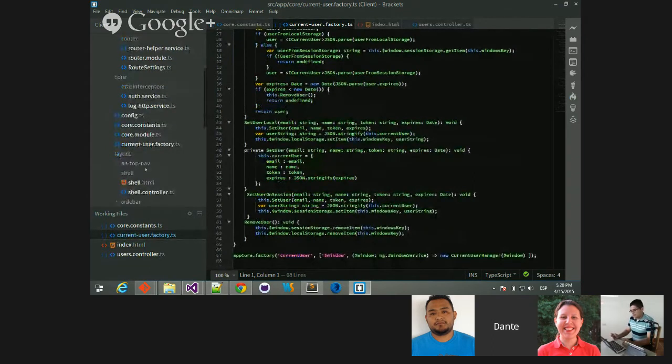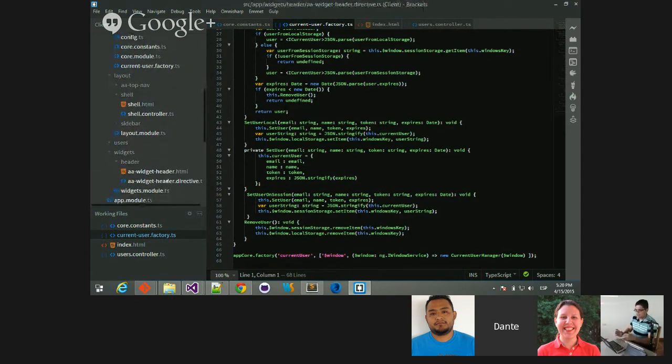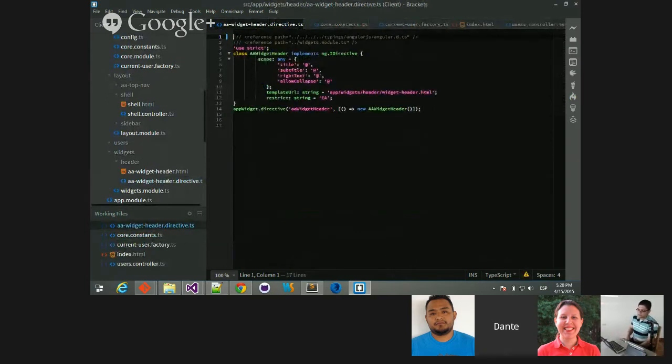My layout directory has everything related to the sidebar, the layout of the entire application, and I also have my widgets. The widgets are my directives. I have special directives to reuse my code from views.